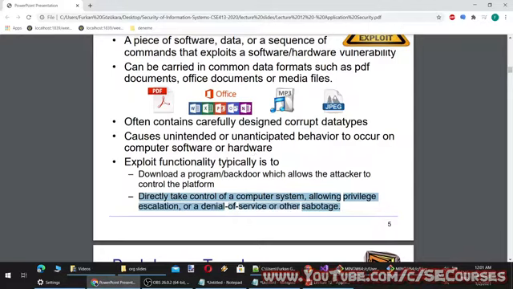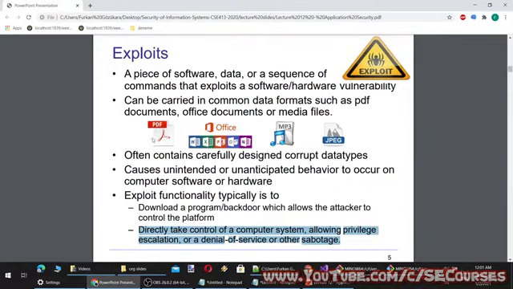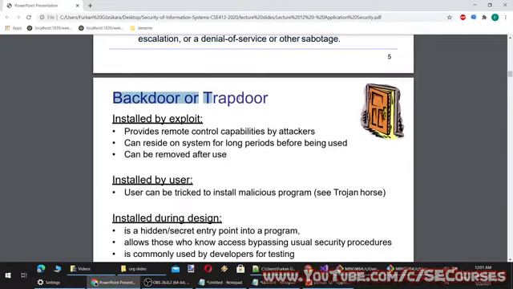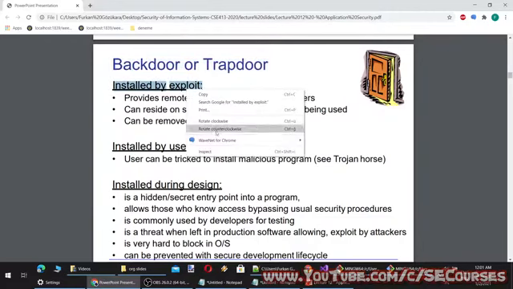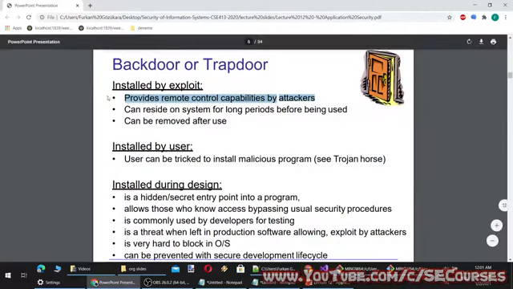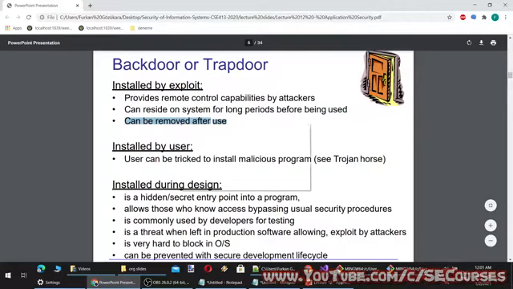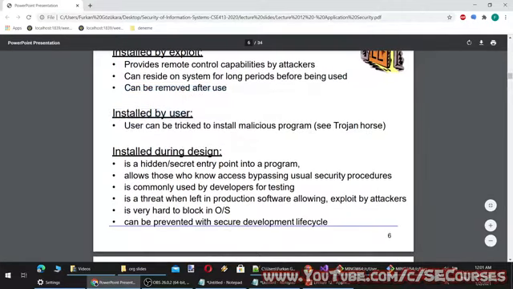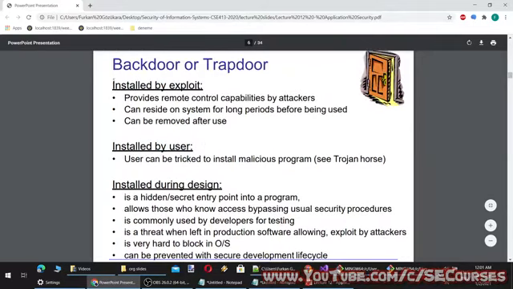Okay, you see, this is extremely dangerous software. Backdoor or trapdoor. Installed by exploit. Provides remote control capabilities to attackers. Can reside on the system for long periods before being used, and can be removed after use. So this is the backdoor which is installed by exploit, or installed by a user.